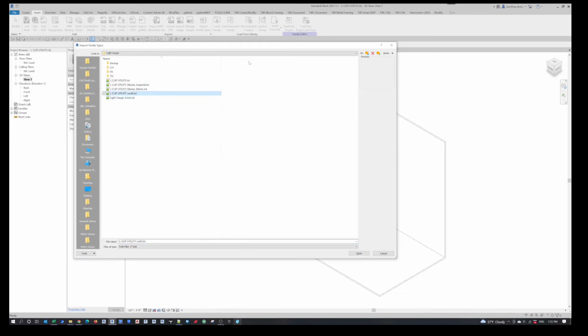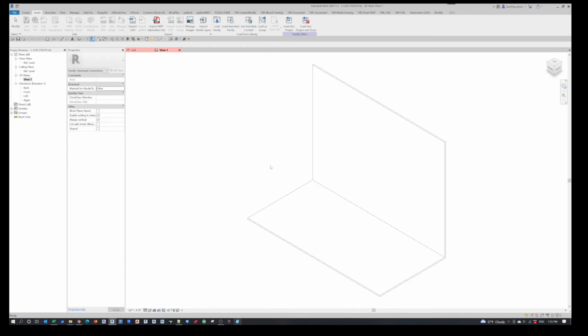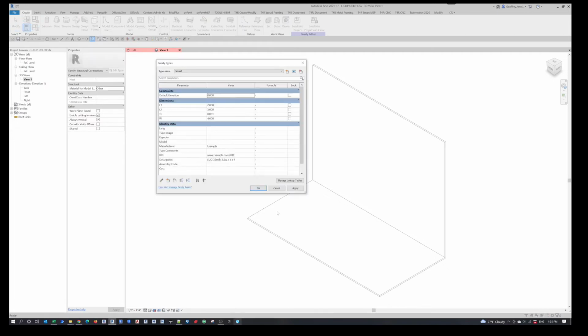This is the multi we generated earlier. Click Open. It's going to ask you what do you want to do? I'll go ahead and just keep the existing type and import only the new ones. You can also override, however you want to set it up. So that's done. If I go in here now and look at my types, you will now see we have our default, plus the other ones we set up here as well. So here's your information. Apply.